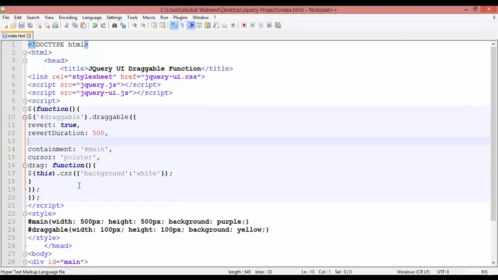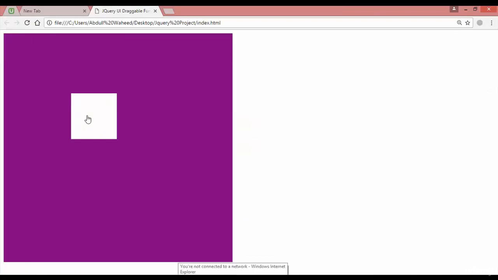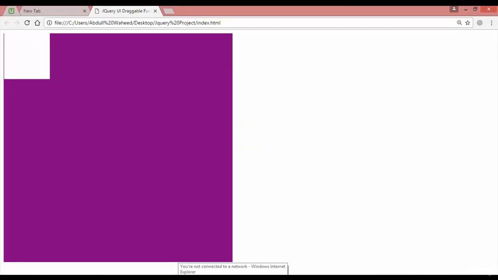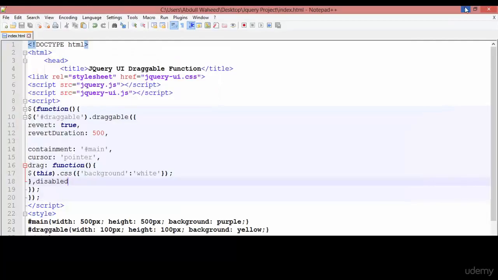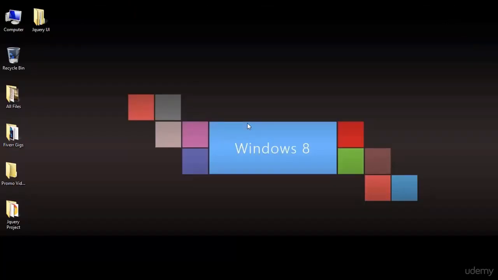In the last, we have one more function. If you want to disable this draggable, you can use a comma here and write disabled, disabled. Control S. Now come here and refresh. Now you can see it's not moving, it's totally disabled. So it was about the draggable function. I hope that you have learned what the draggable function is. It's clear for you.